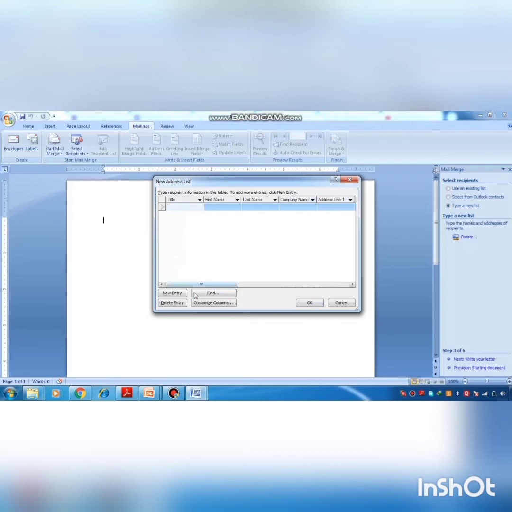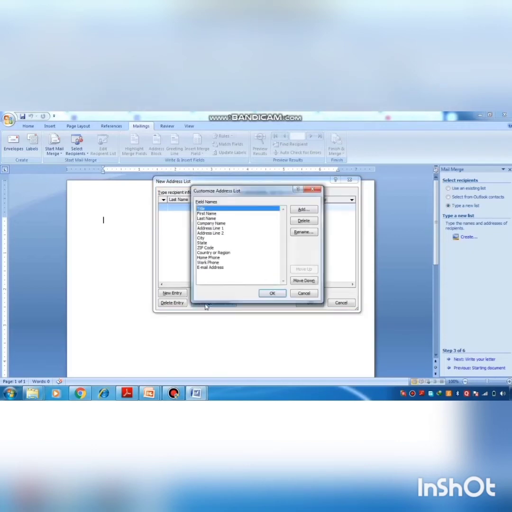So it contains a number of fields like title, name, first name, last name, country name, address line, but we don't want all these things, so we can customize this column. We just want only three things: name, city and address. So I can delete it just by clicking on it and pressing the delete option.